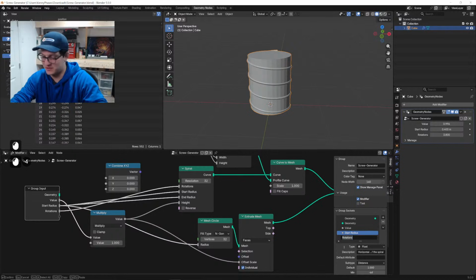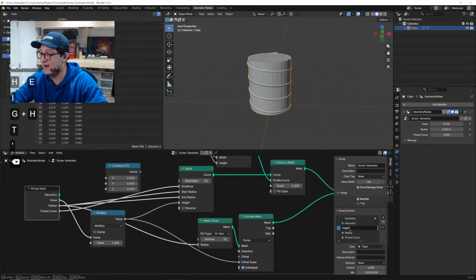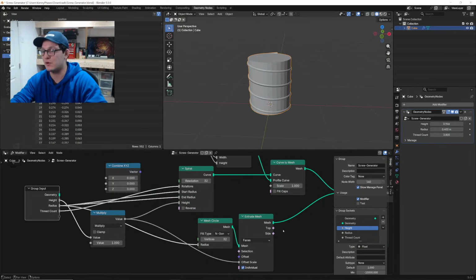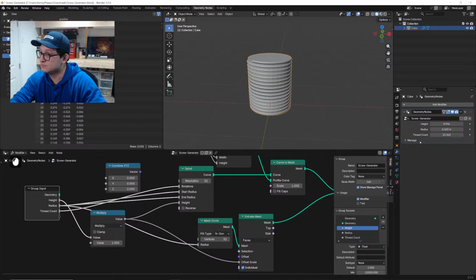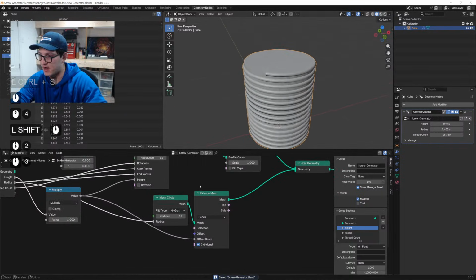Alright, for the rotations, that's going to be thread count. Start radius, this is just going to be radius. The value, what is that again? The height. Alright, now here's the fun part. Let's try to place the head of the screw on the top part, right? Alright, and we'll come back to this for the tapering and stuff. Don't you guys worry. I'm not gonna let you down here.